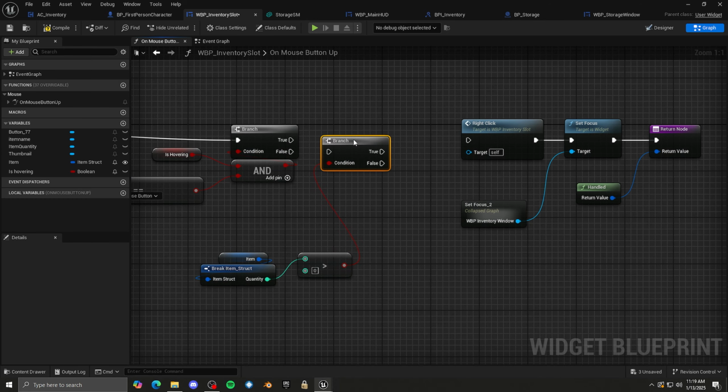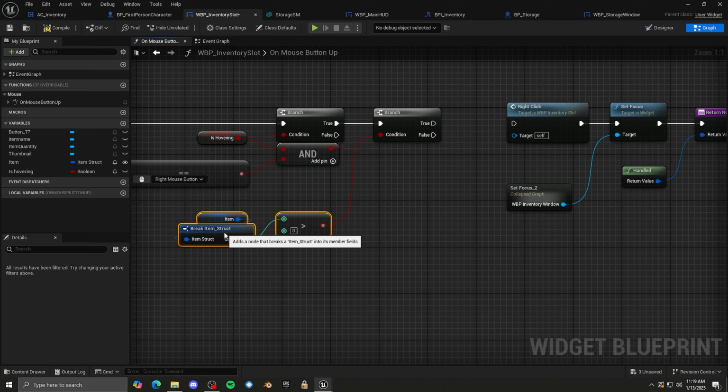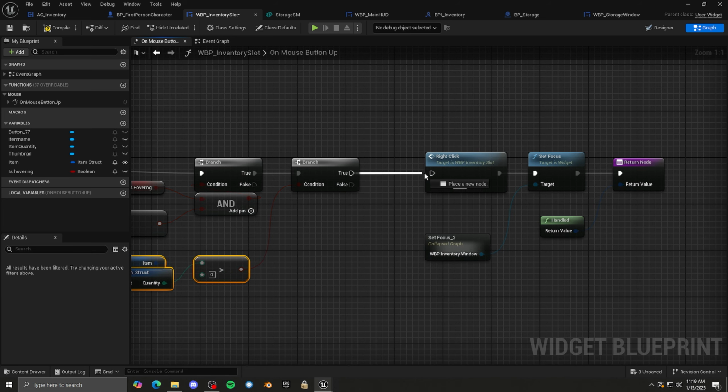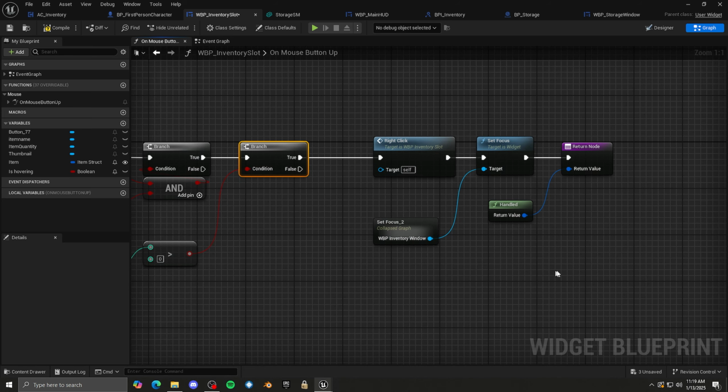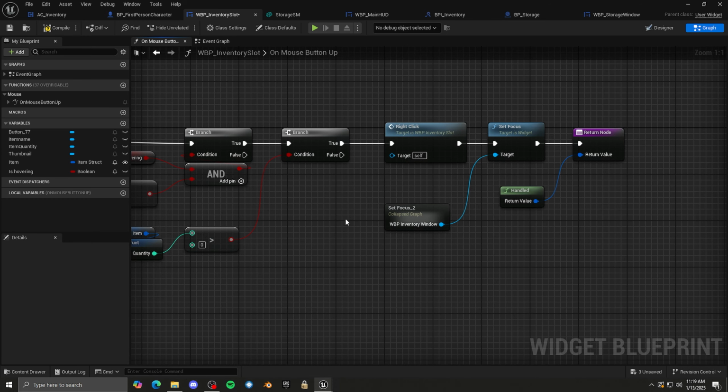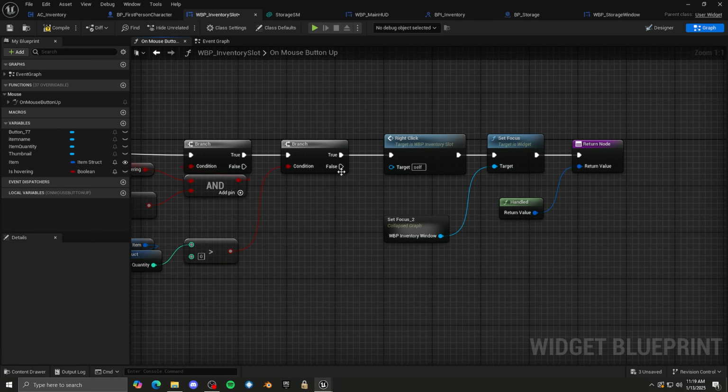So we're going to put this branch up here, and then we're going to connect in our true. So if the condition is true, then we're going to come out and do this right click. If the condition's not true, what I want to do is just bypass this right click. So I'm just going to drag out some reroute nodes and plug into there.